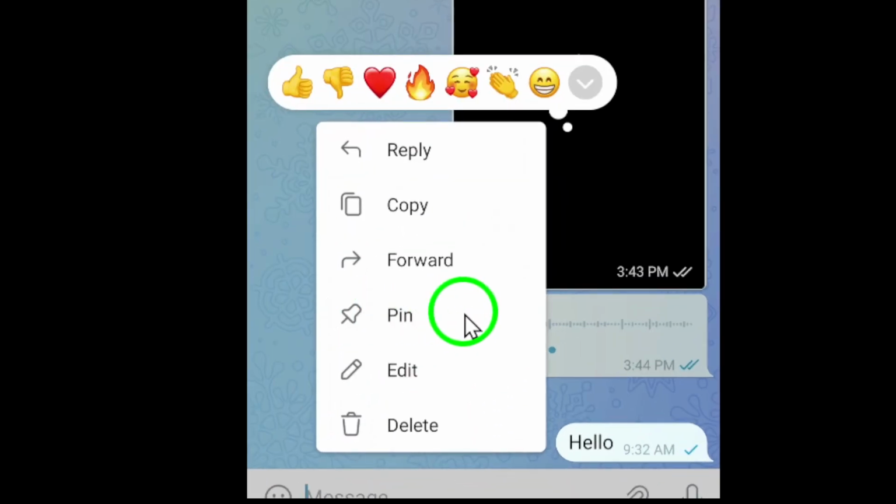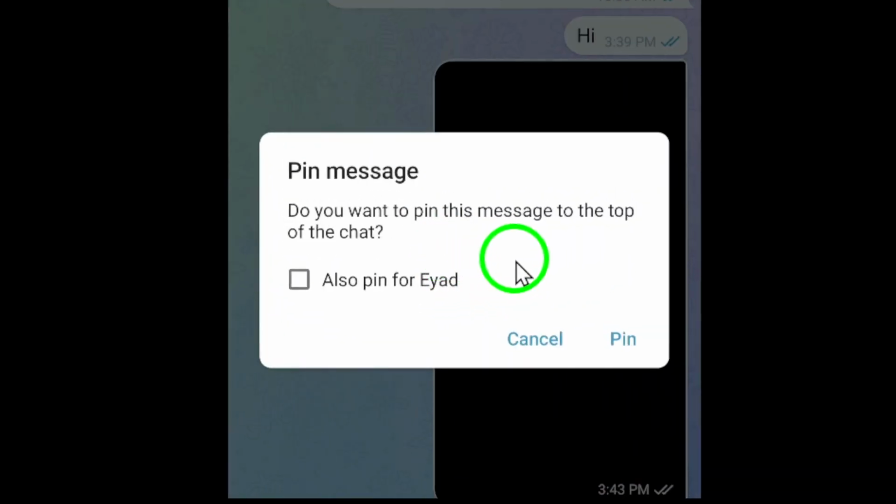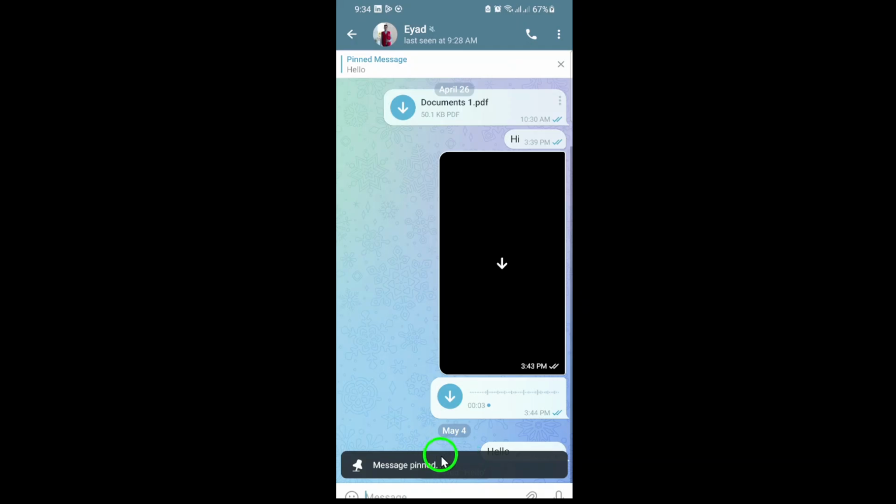A prompt will appear, giving you a choice. You can pin the message just for yourself, or you can pin it for everyone in the chat. To make sure the message is visible to all members, check the box that says Also Pin For or Notify All Members, depending on your version of Telegram. After you've checked the box, confirm your selection. Tap Pin or Confirm, and you're done.